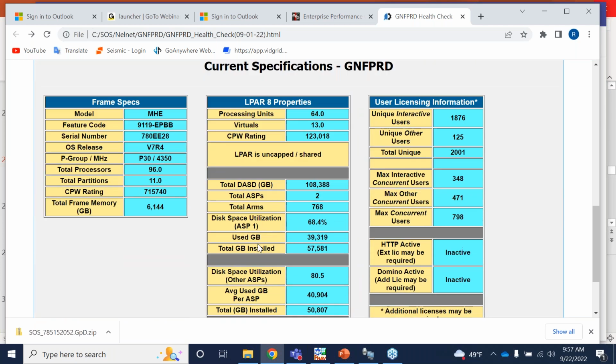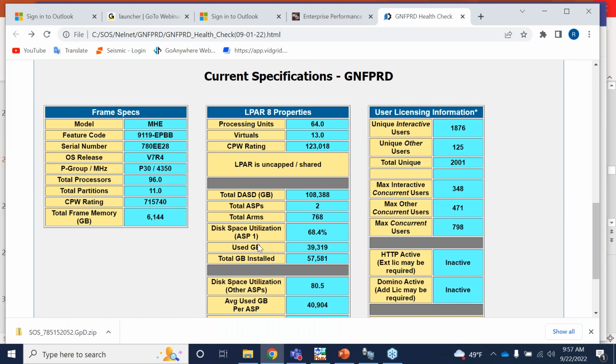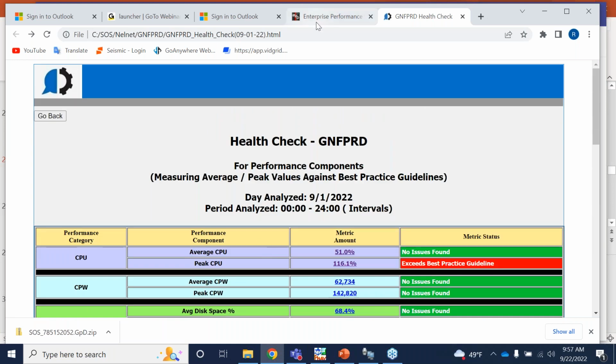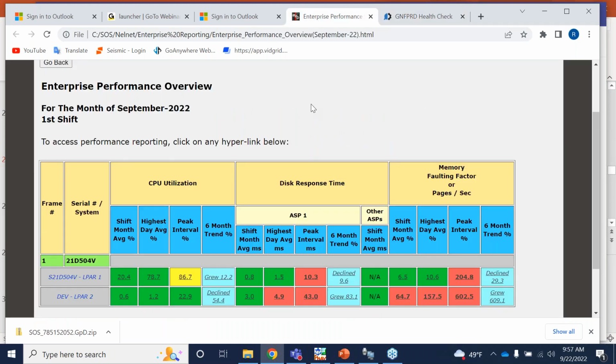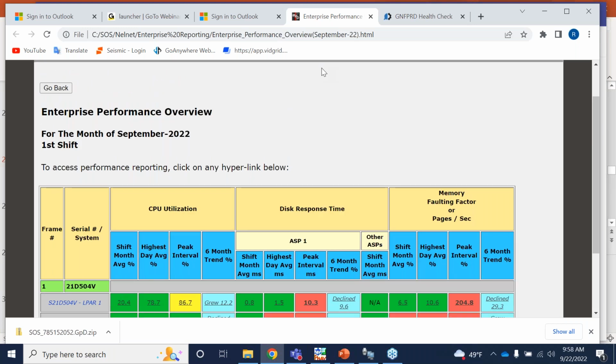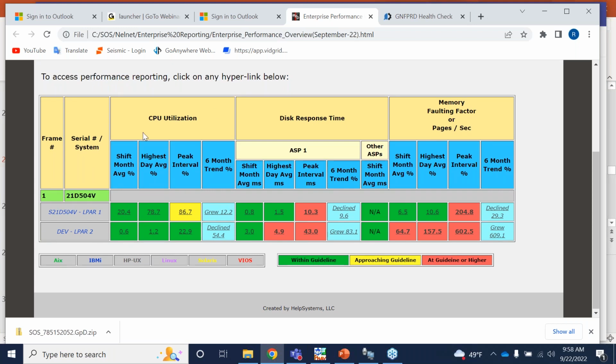Now the second page gives you what the specs of the machine are, so you understand that. Another example is the performance overview. Again, this is much higher level. What we show you is, for the whole month of September, for these two partitions, what was the average per day? What was the highest day? You can see the average day for the data we had was 20, but there was one day that was 78. So this workload varies a lot.